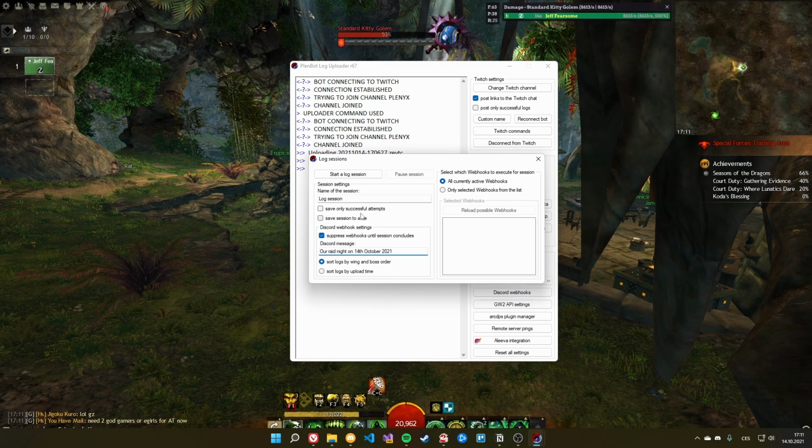2021, whatever, something like that. We can name the session if you want to. It's not exactly needed. And I'm just simply going to start the log session. During this session, I have this button on: suppress webhooks until session concludes.